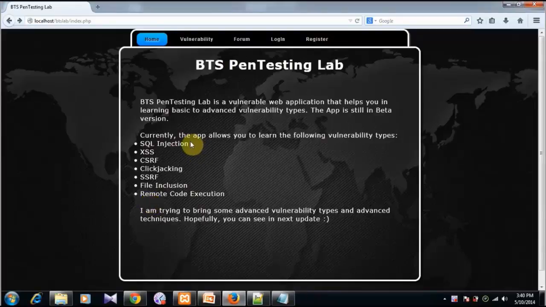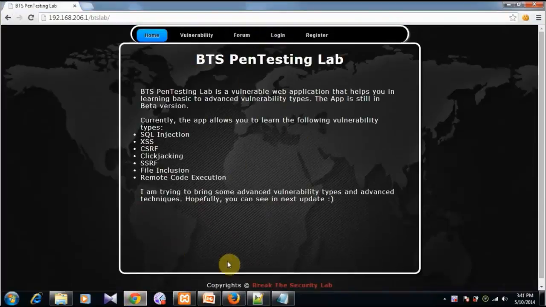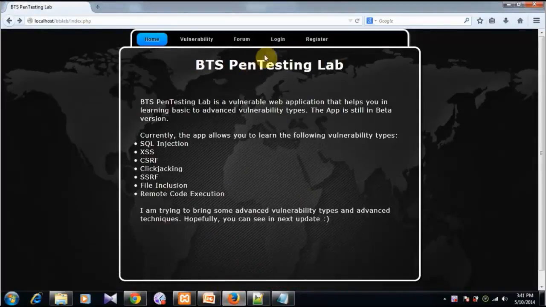Hello all, this is the practical demonstration of session hijacking using XSS. For this attack we'll be using two browsers. We'll treat Firefox as the victim and Chrome as the attacker. So now let's just do a victim action.